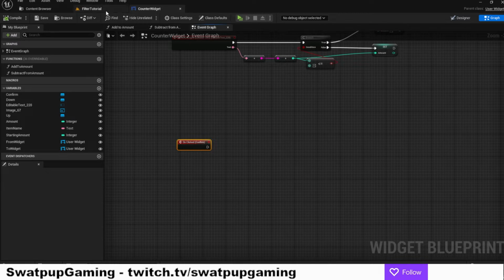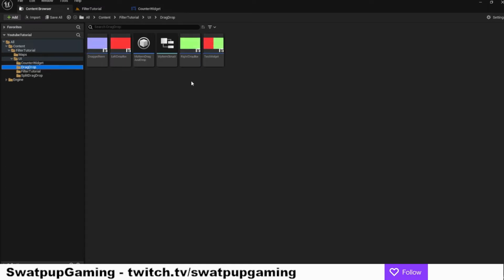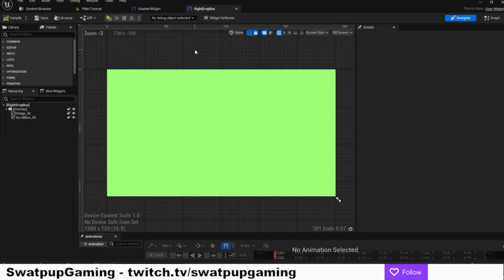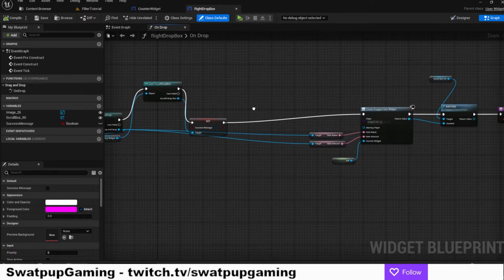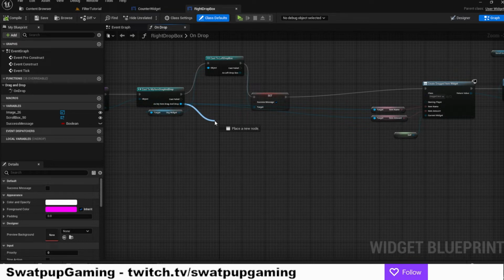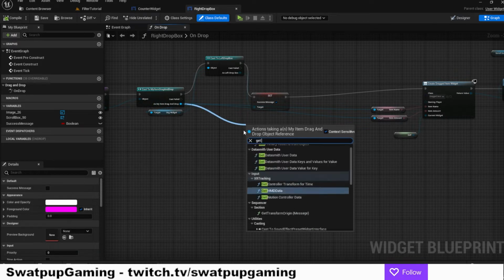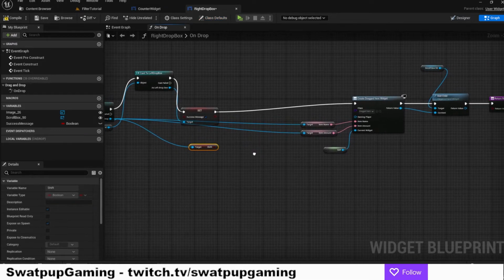All right, let's go back to our drag and drop, and we're going to open up our right drop box. I'm going to start with that one. We're going to open the graph here and go to on drop function. All right. So we're going to get the shift button, if we are pressing the shift button. So we're going to drag off this as my item drag and drop, and we're going to get shift. And this is of course a boolean if we are pressing the shift button or not.